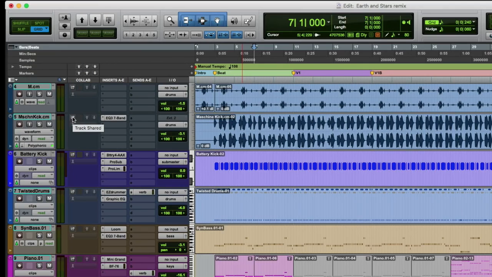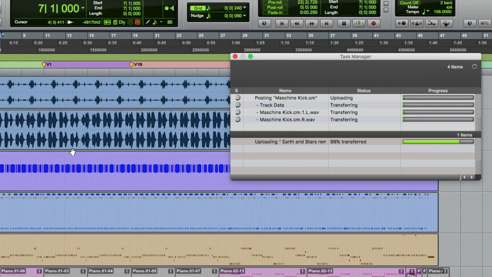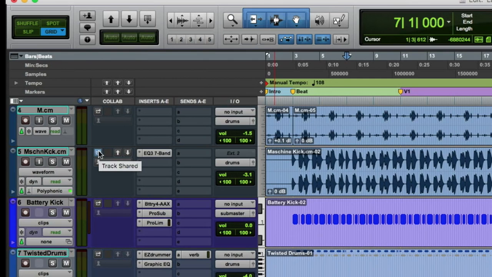All right, Gil, so on a track by track basis, you can now make the decision which tracks you want to share. That's correct. The first button on the track-based collaboration tools is the track shared button. It's a little square with a little arrow pointing out of it. When you click that button, it's going to turn blue, and if we open up the task manager, you're going to see that it's now posting that particular track up to the project in the cloud. It's uploading all the information about that track plus whatever media is on there. We've opened up the task manager and you can see the process of that. Once that gets uploaded and processed, the button turns blue, telling you that that track is now shared.